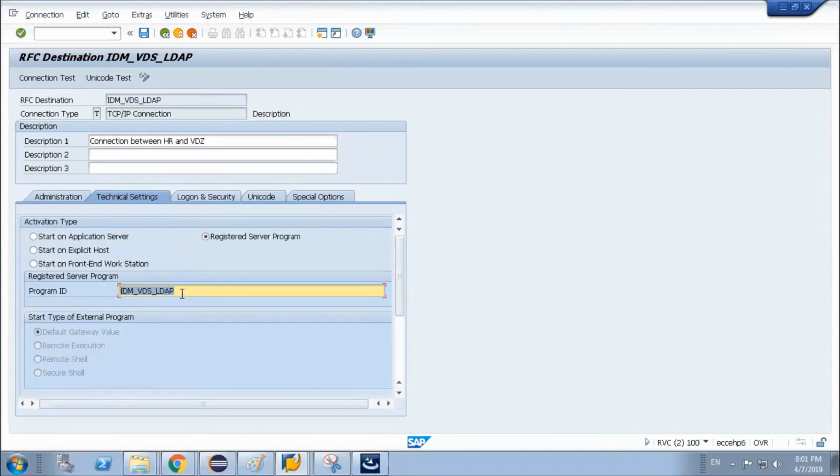The default registered program ID should be present at the kernel level. I forgot the default registered program ID's name. Just give me a second.